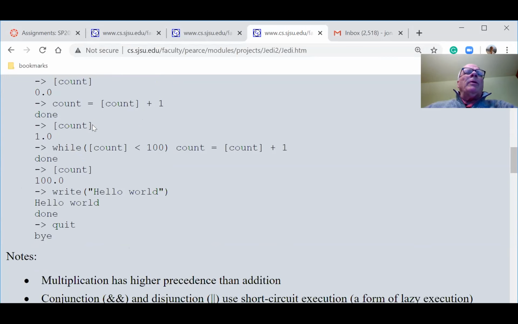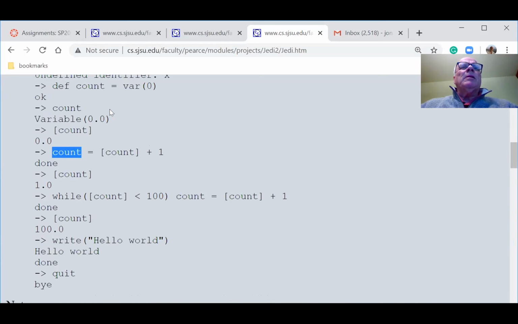So a lot of languages going back, I think we've talked about this a little bit before, distinguish between the L value of a variable and the R value. The L value is the variable itself. When it appears on, L stands for the left-hand side of an assignment. And if it's on the right-hand side, then it's the content. Well, we don't do that in Jedi. If you say, what's count, you get that it's a variable. If you want to know what's inside the variable, you have to explicitly dereference it.